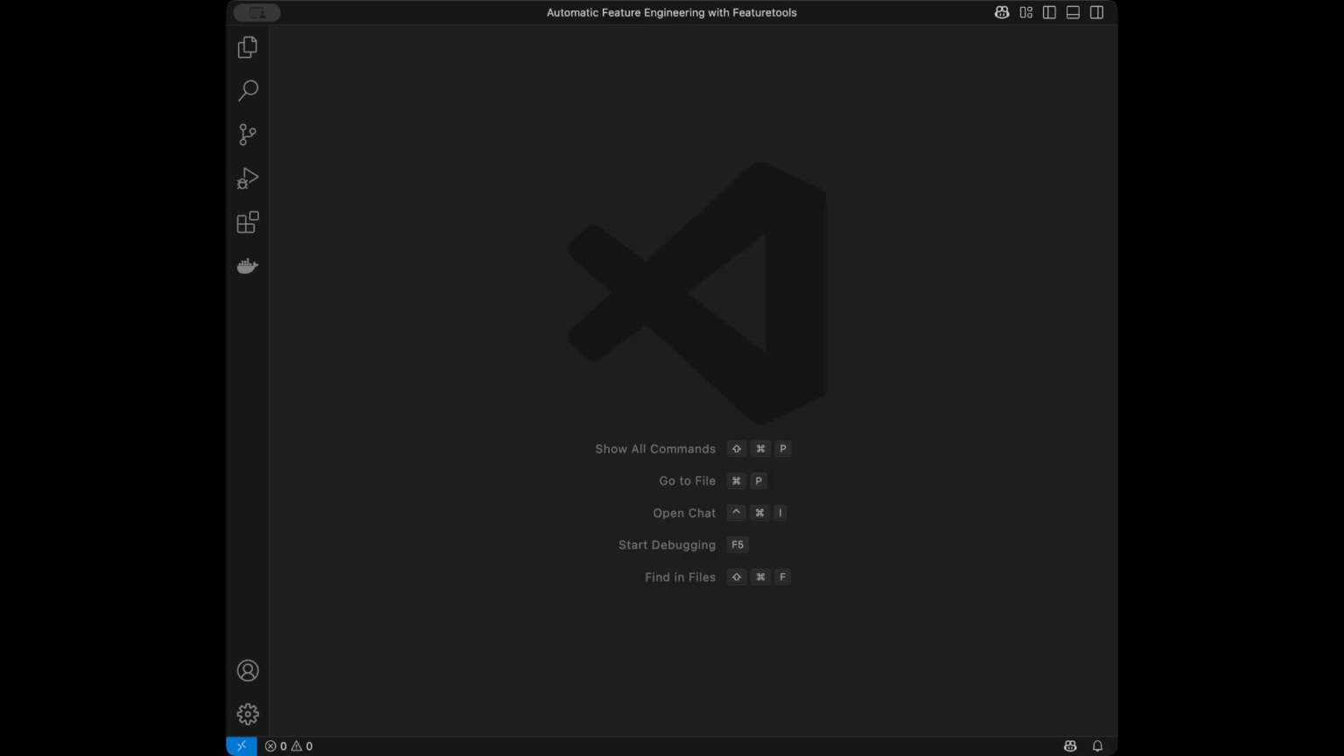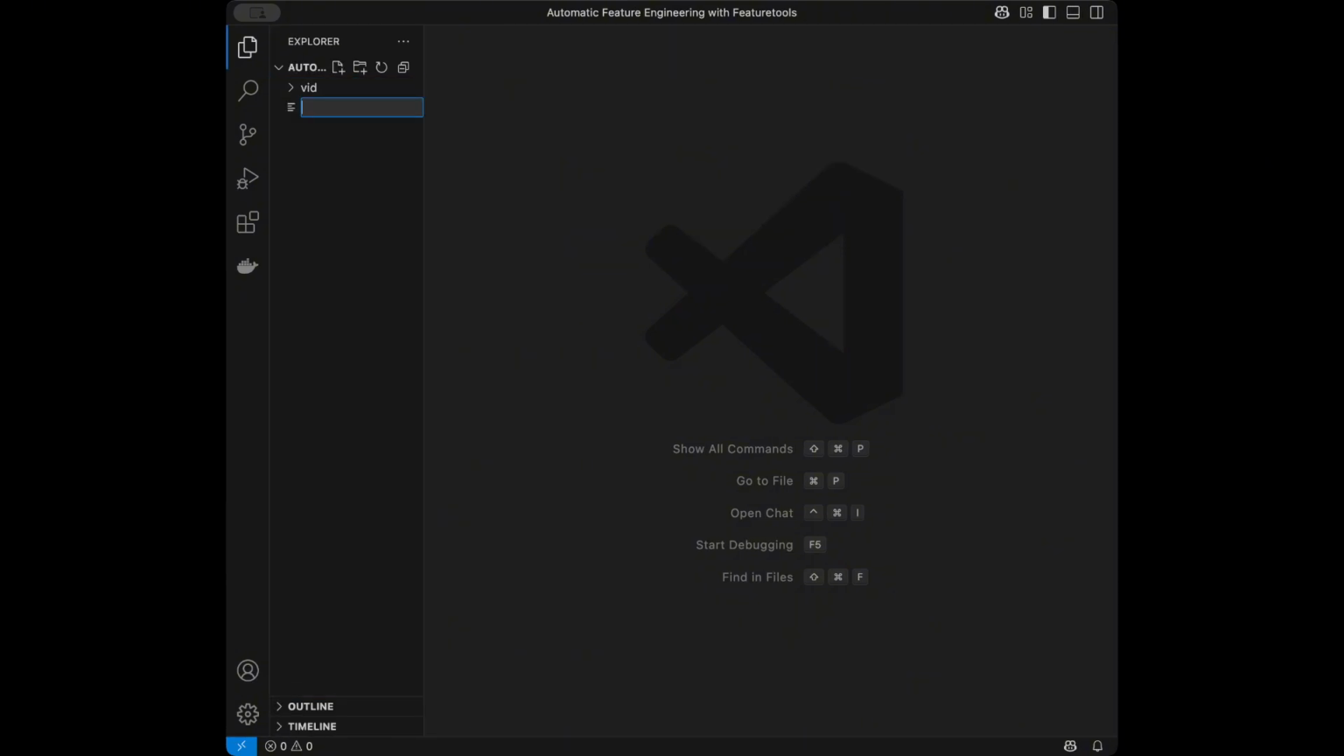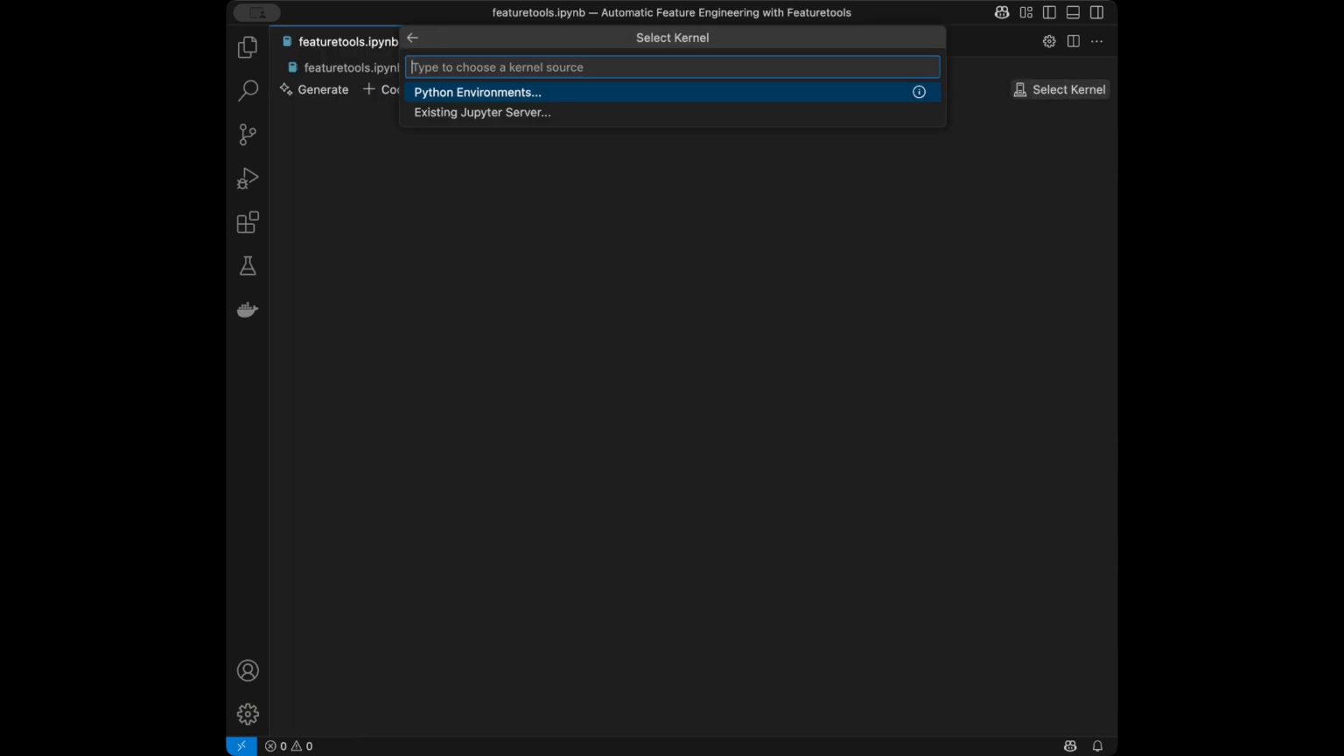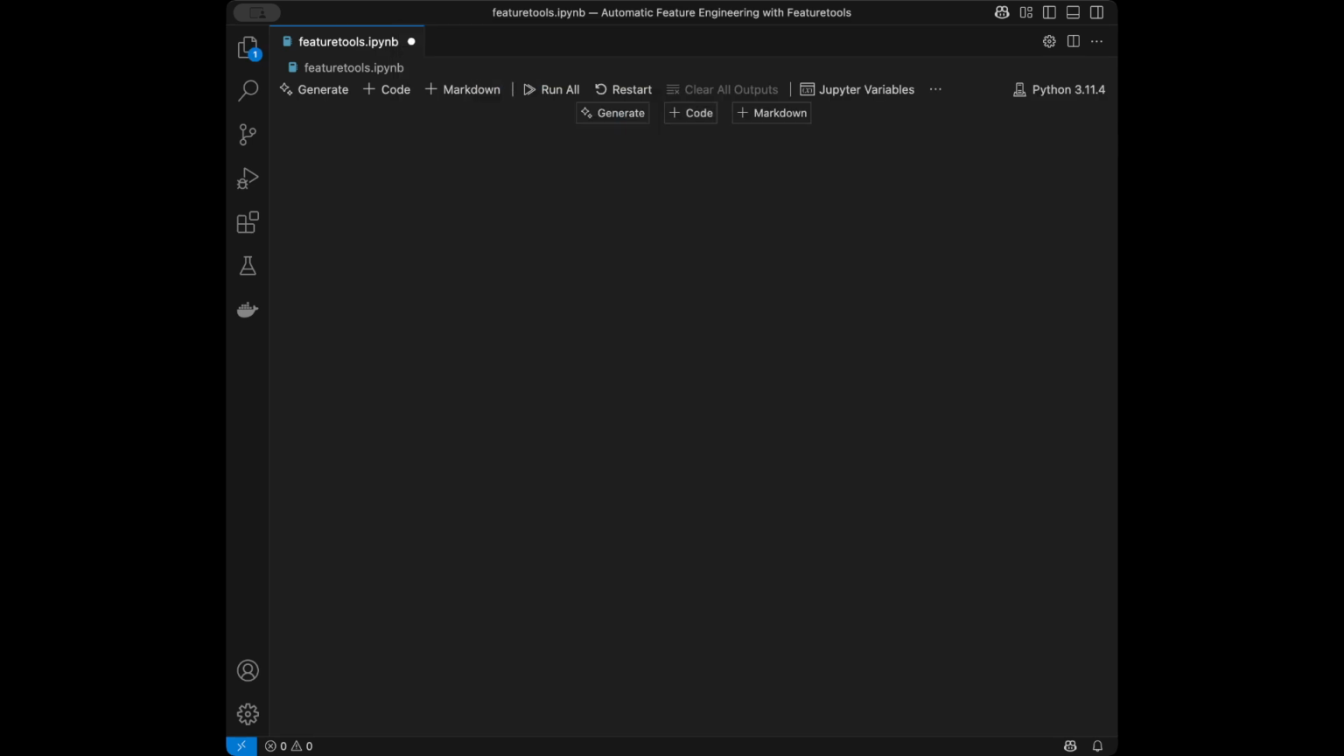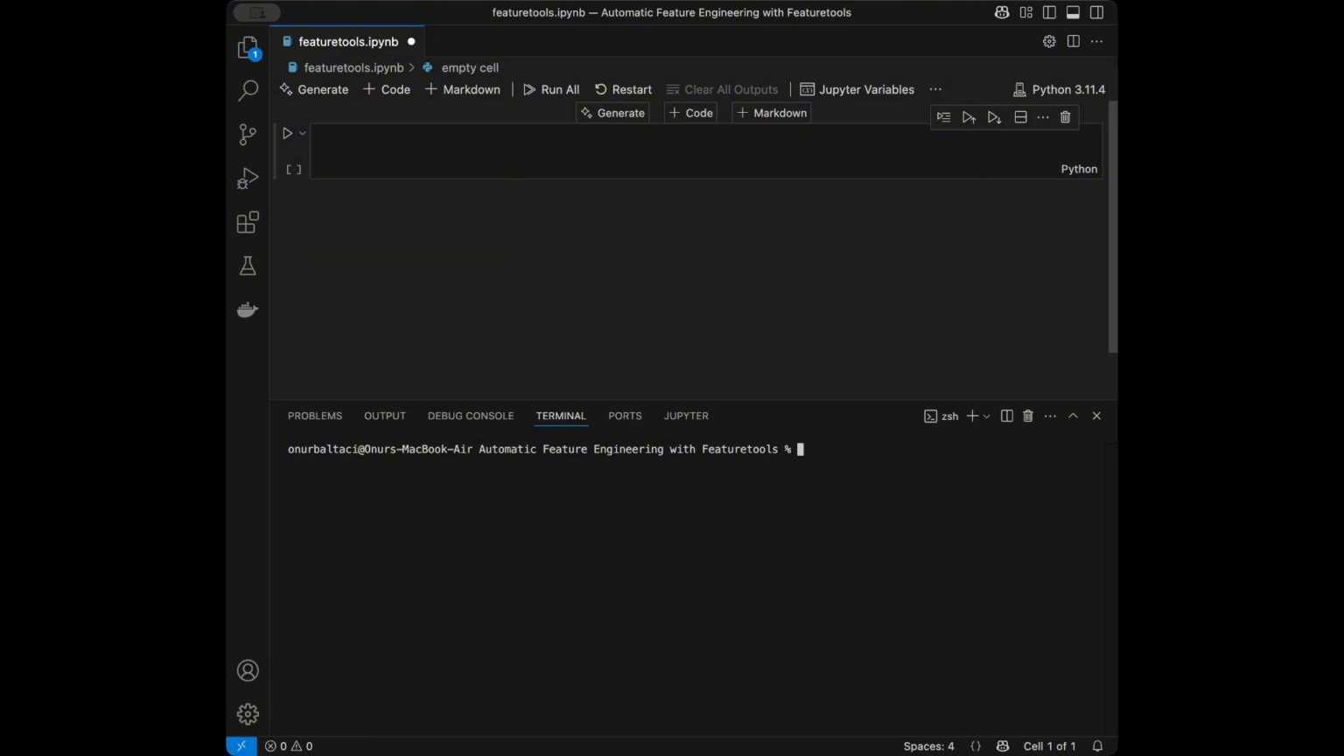Let's start coding. Okay, I'm in the VS Code, but you can use any code editor that you want. And I'm going to create a notebook like Featuretools.ipynb, and I'm going to select my kernel quickly. And for the starting point, I'm going to create a code cell, and we firstly need to install Featuretools. For that, you can just use pip install Featuretools, and if you are using Mac, you need to go with pip3. After this, you are going to have Featuretools ready.